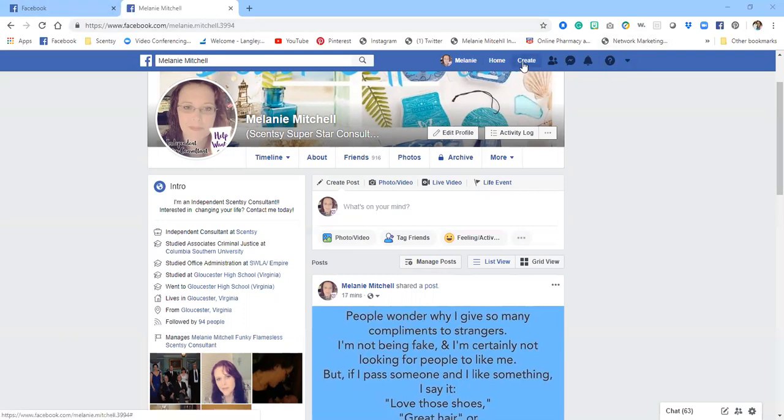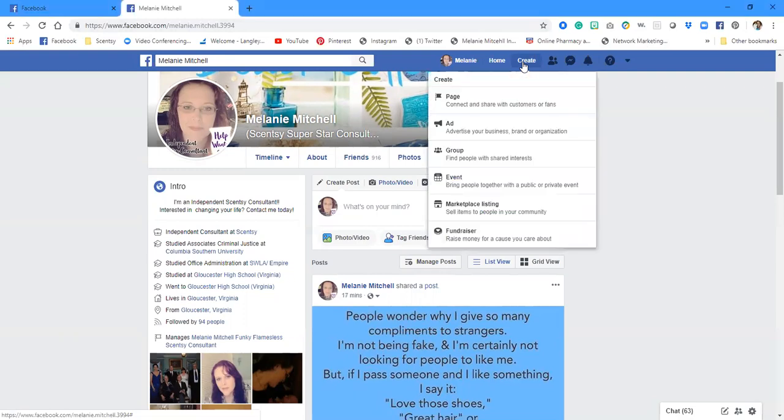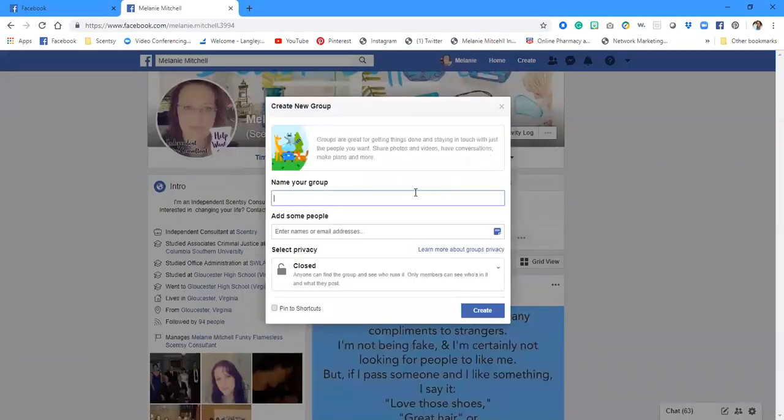You're going to go to the Create tab and create group and name your group. For this one, just like with the business page, we're going to use it as a mock Scentsy party.